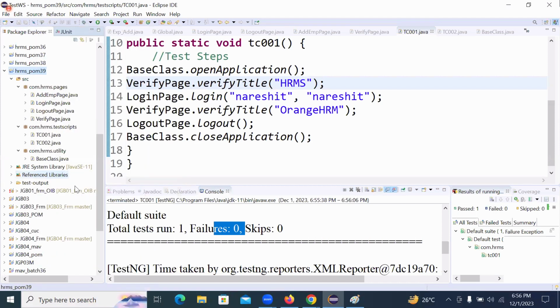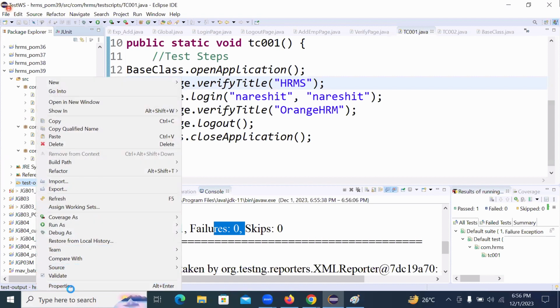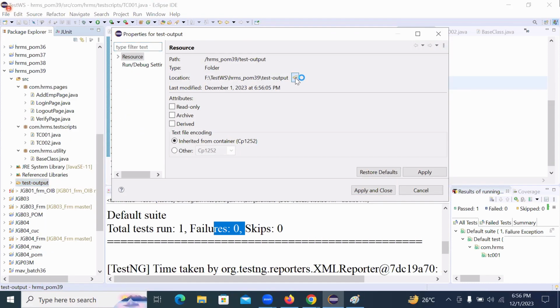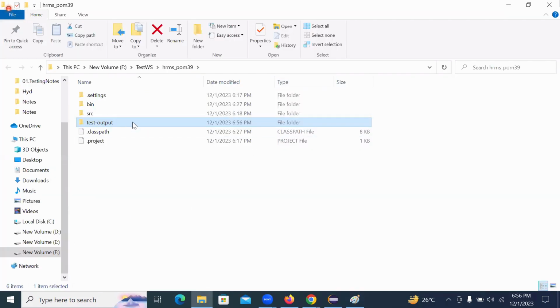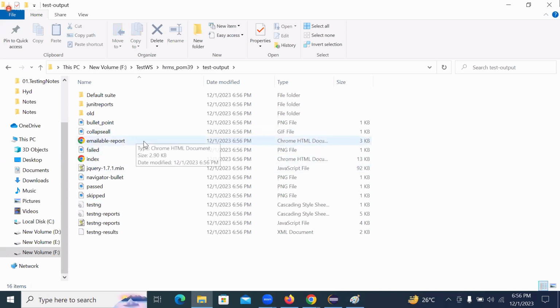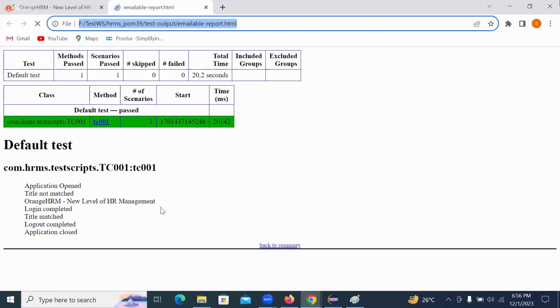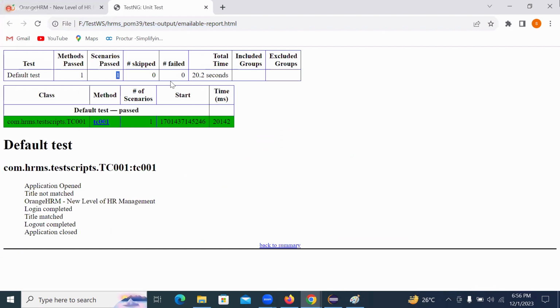Let's see that particular folder. What is the folder? Test-output. If I go to that particular workspace, you need to be able to see that particular report, which we will be taking as the emailable report. So pass will be 1, failure will be 0. It prints all the statements: title not match, printing that particular title, login completed and title match, taking care of logout and application close.